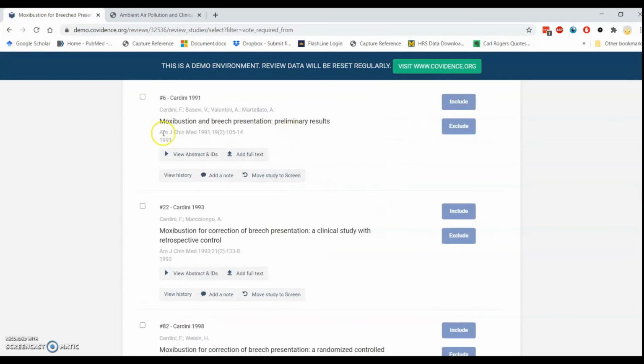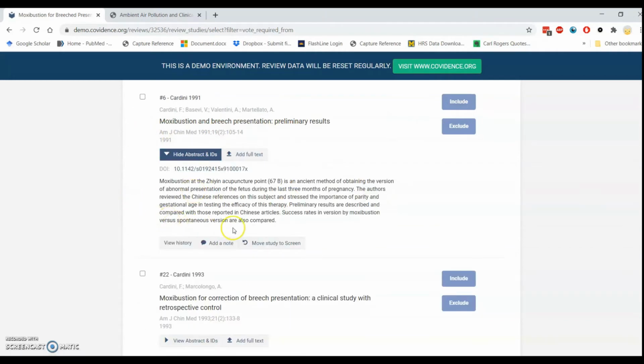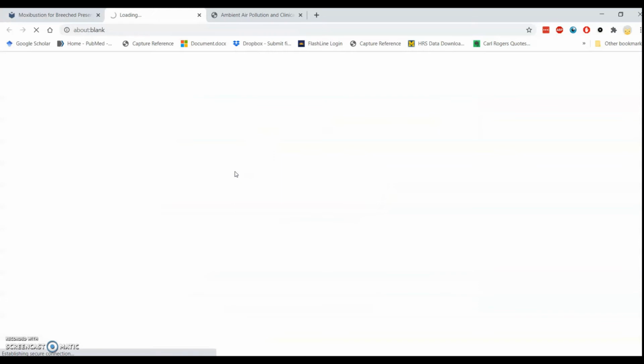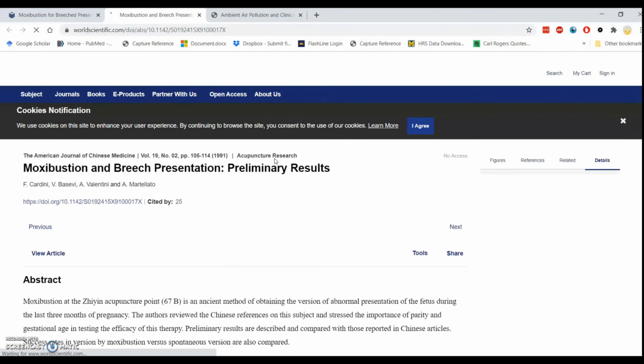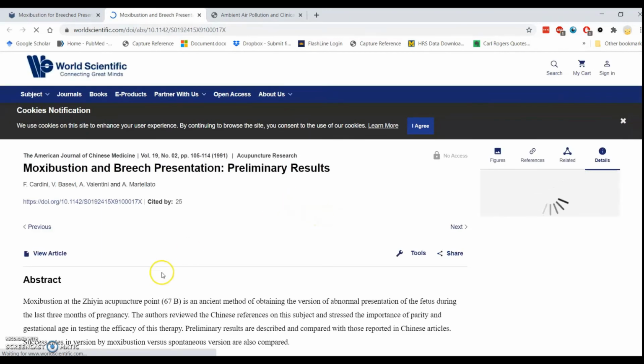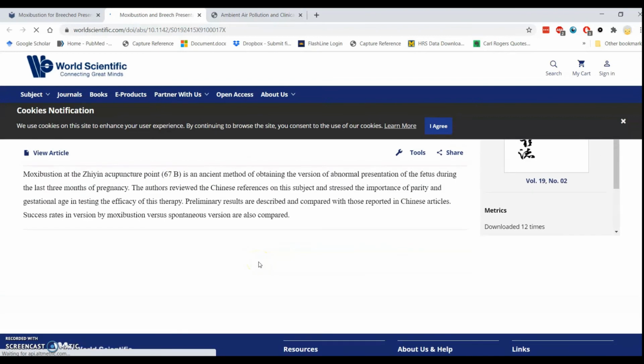So this one, I know I'm going to exclude because it has breech position. I need to add the full text, so I'm going to click the DOI. It'll open a new window, and the article will come up. So we can see this article right here.